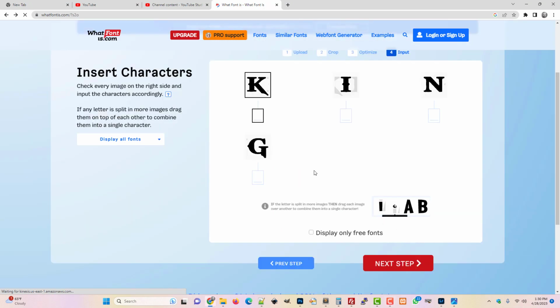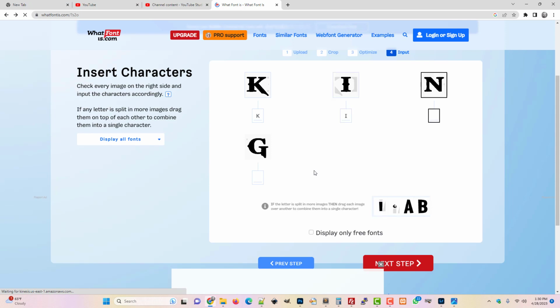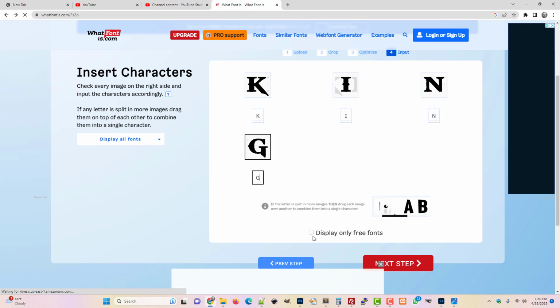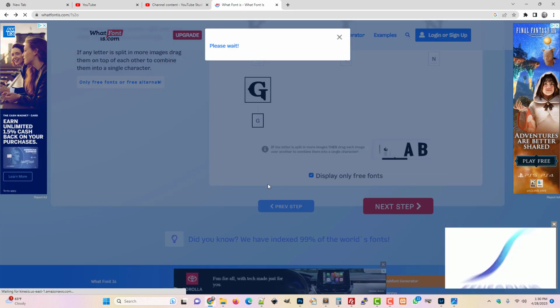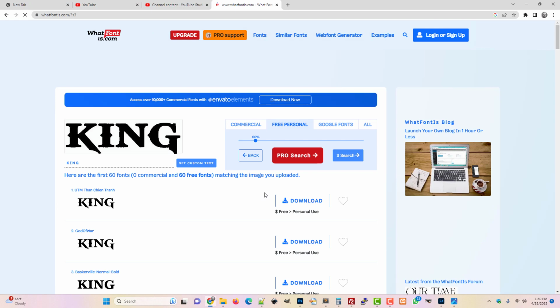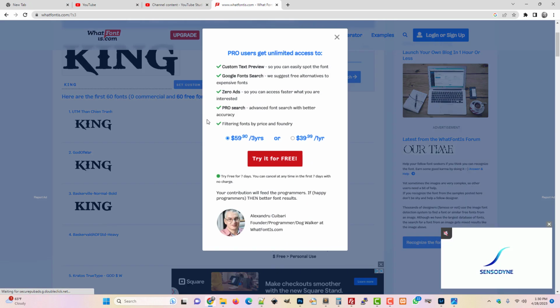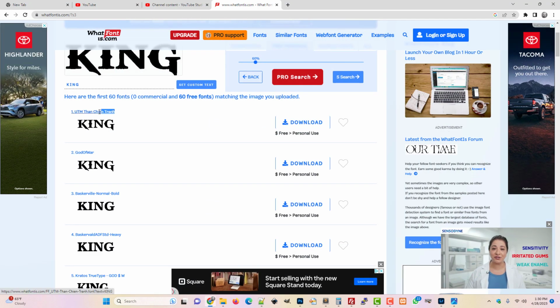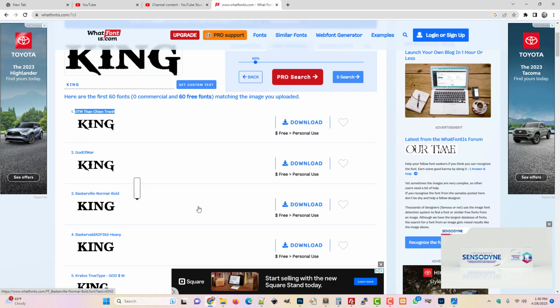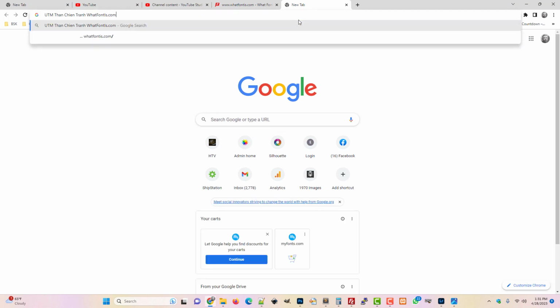Oh, I actually missed a step here. Let's go back through this. Hold on. It's capital I, capital N, capital G. Display only free fonts. I love this website. And look, literally the best result that I've seen from any of these. So there's this UTM, then Chien Tron. Interesting. So it says free for personal use. Obviously, I'm not making money on this. It's just a free video.